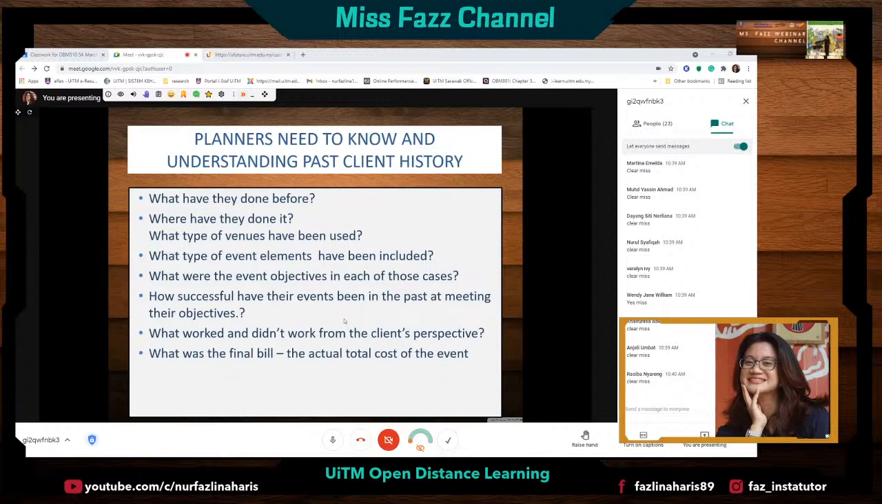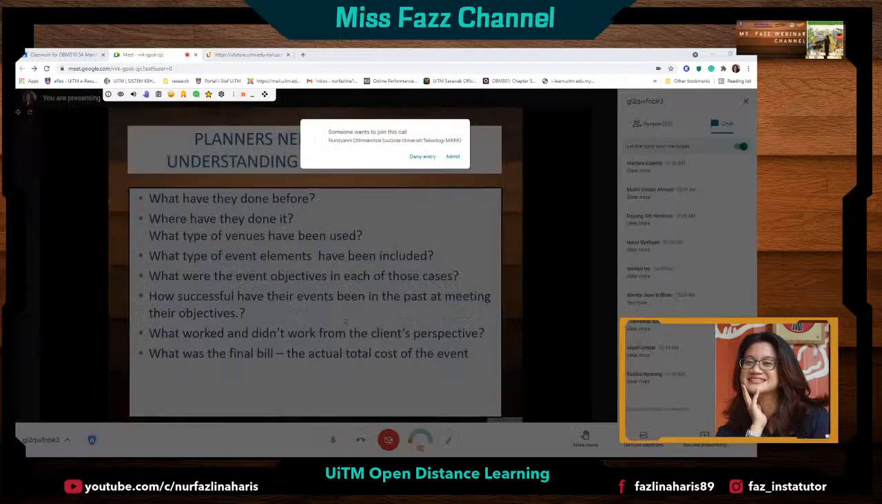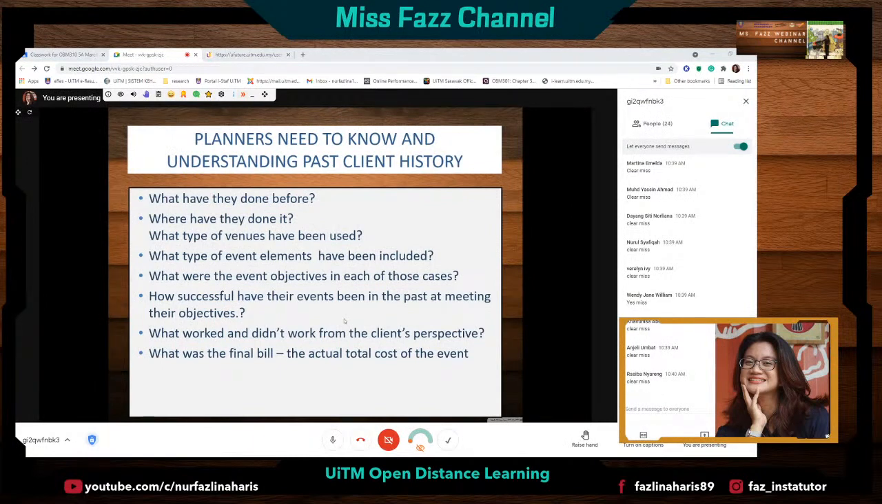What were the objectives of each of those cases, and how successful have they been in the past in the meeting and MEA objective, of course? Were they successful in their previous event with the other organizer or host that helped them deliver the event? You also have to ask them, because you need to know the pros and cons of the process of the events.